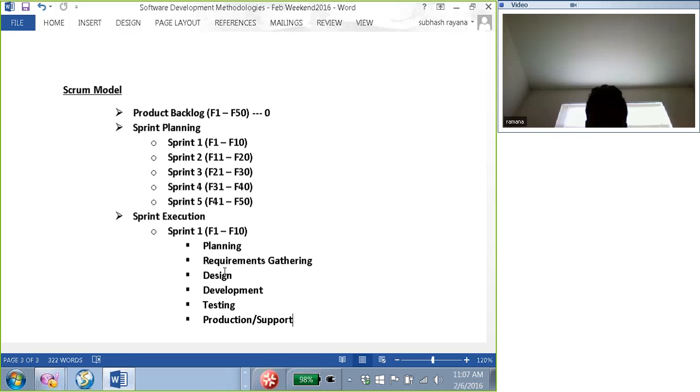Now it may also happen that just because we have planned that F11 to F20 will be in the second sprint, it can change. They can probably bring in a few items from sprint 3 to sprint 2 because the priorities have changed. So anything could happen.